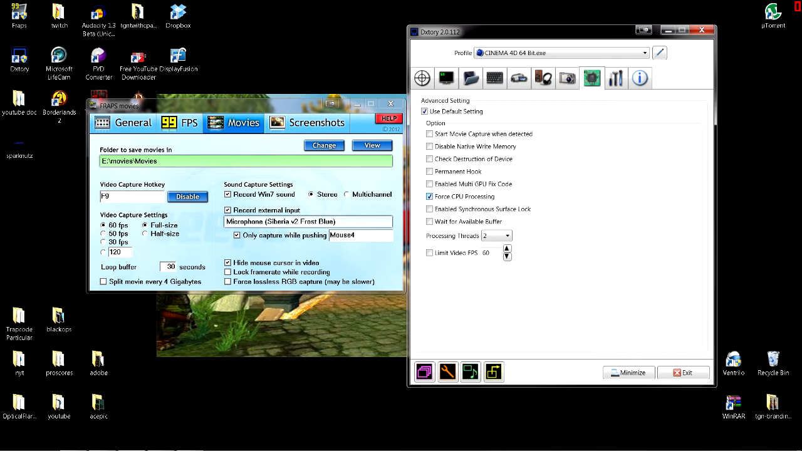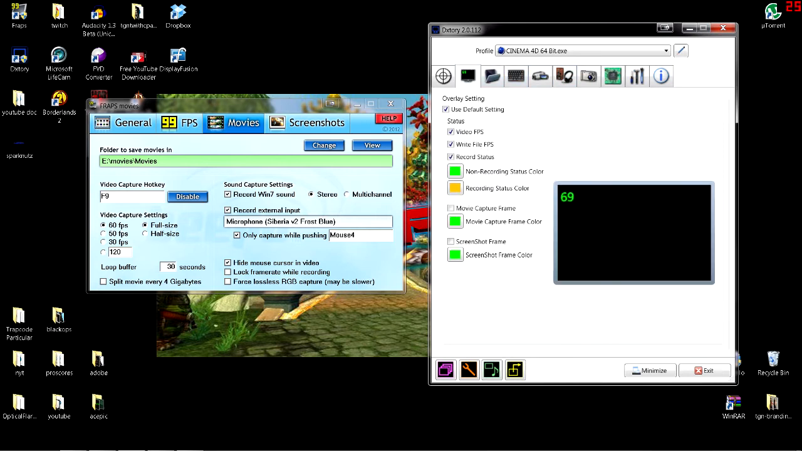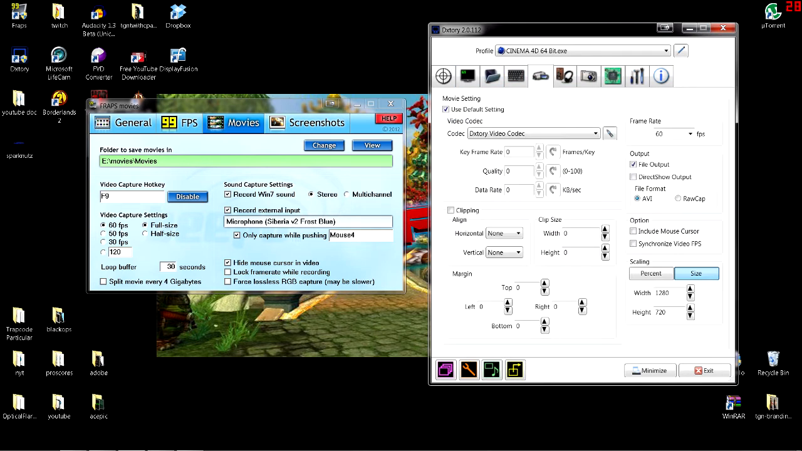I record at 60 frames. I used to record at 30, and sometimes I even recorded with Fraps at 60 FPS. But once I started using DxTory, I started switching back and forth between 60 FPS and 120, because I have a 120 hertz monitor. So that's how you go by your FPS: can your monitor process that FPS?